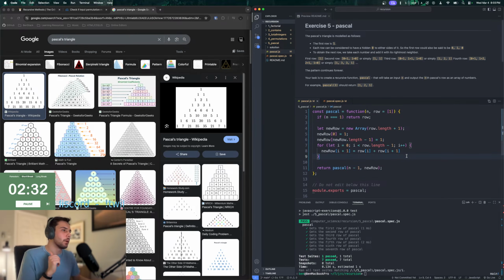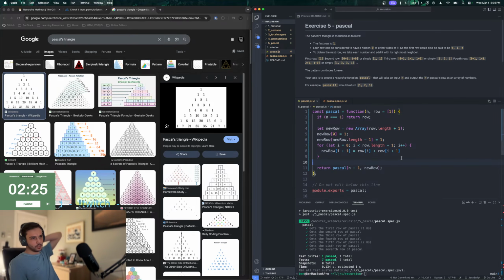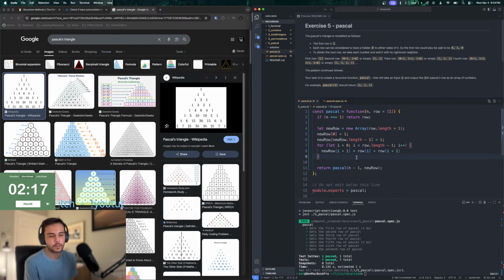But yeah, no, this Pascal problem was pretty easy. It's just a base case and a recursive step, essentially. We do the base case, we construct the new row, and then we recurse on the new row. It's pretty basic stuff.